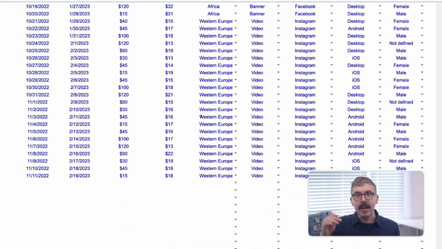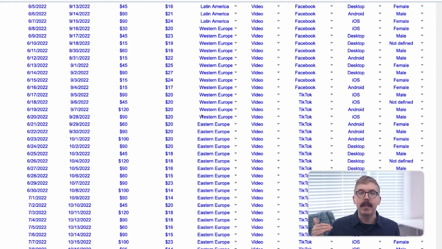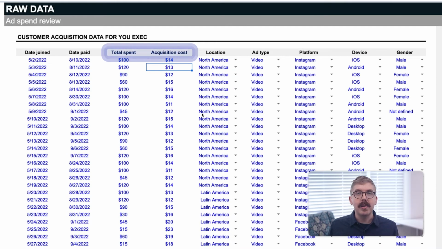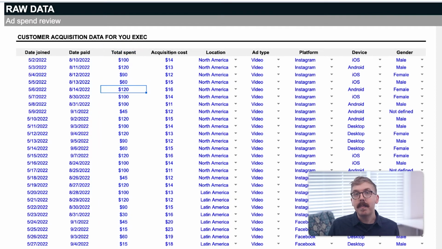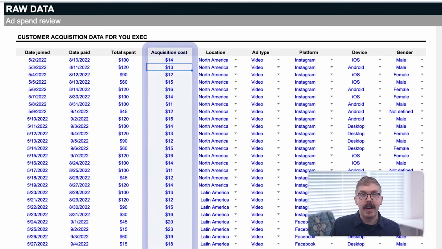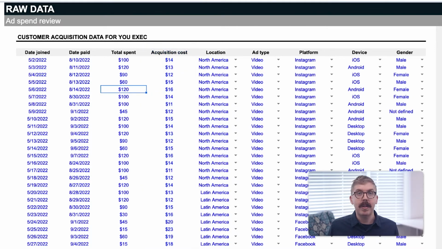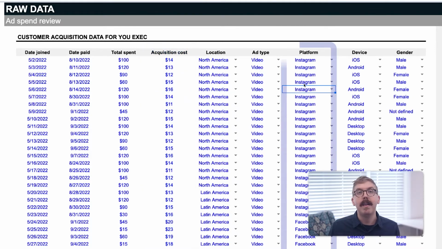In this case, we've already entered all our data about each user. Now, these two numbers are important. The total spent per customer is equivalent to their lifetime value. We want to compare each user's acquisition costs versus the lifetime value to determine our return on ad spend by platform.